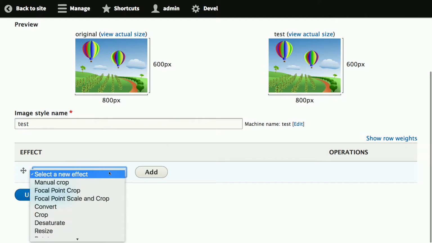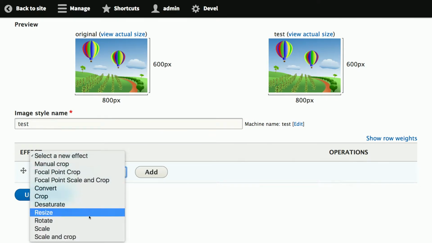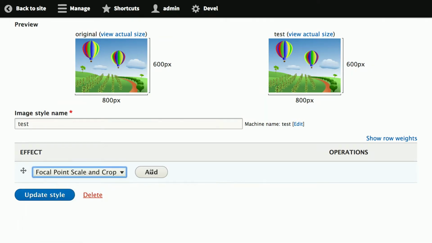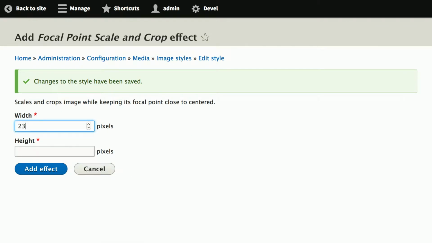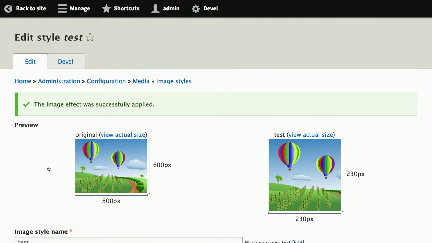So when I select an effect, instead of just the normal scale and crop and normal crop, now there's also focal point crop and focal point scale and crop. And it works just like anything else, or any other normal image style. So it's really easy to implement, and I find that users are really happy with it.